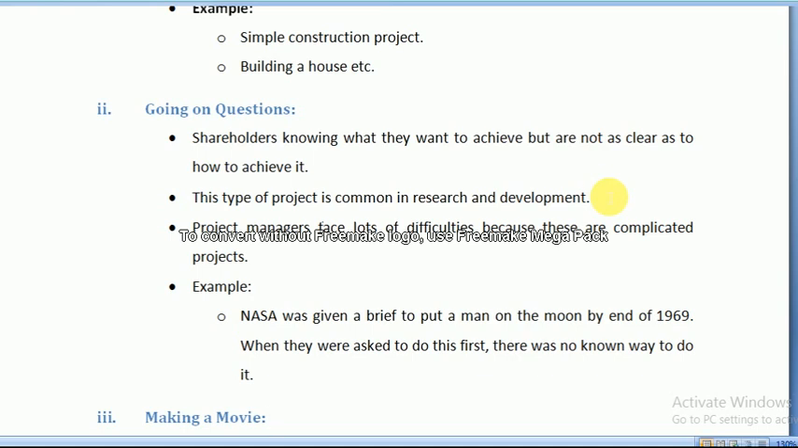In some projects, the deadline should be asked from the stakeholder or from the clients. And in some cases, the deadline should be specified by the project manager himself.